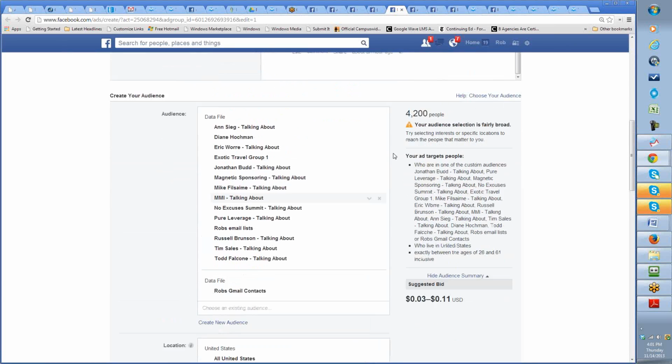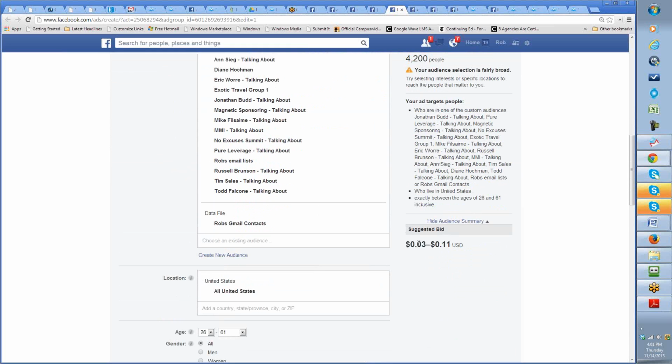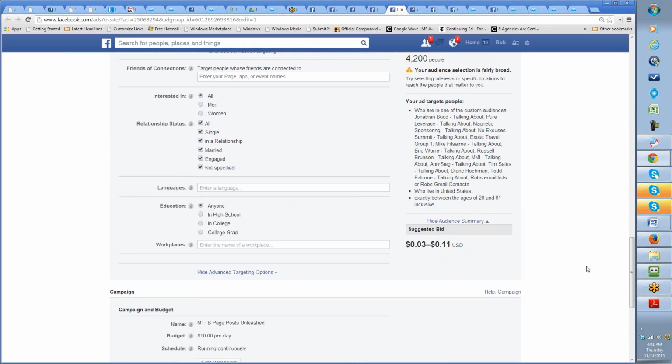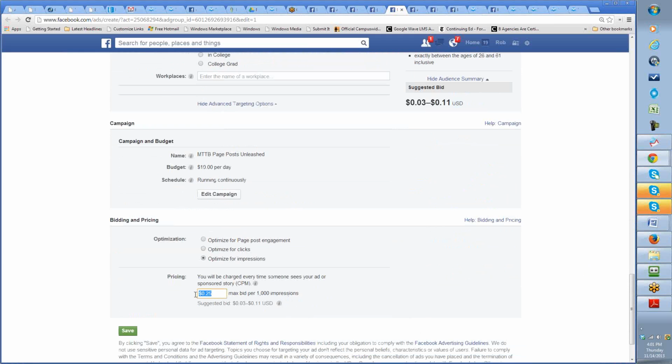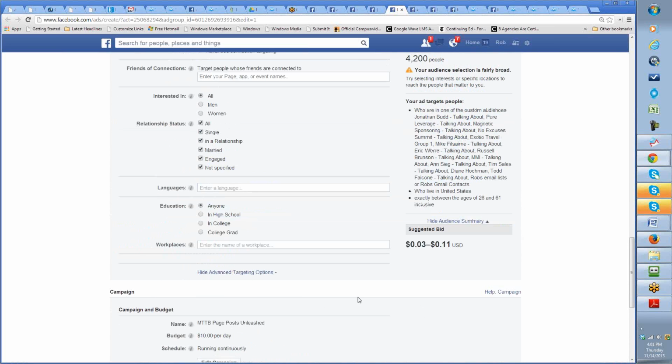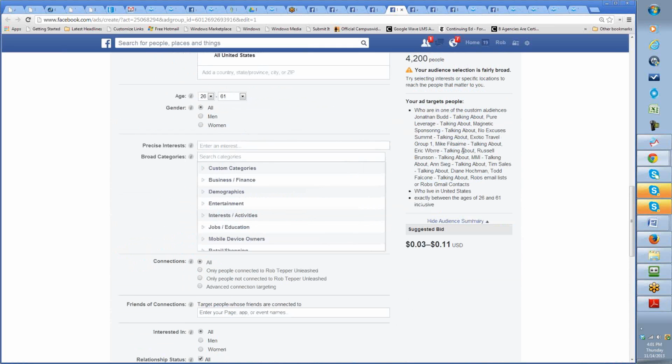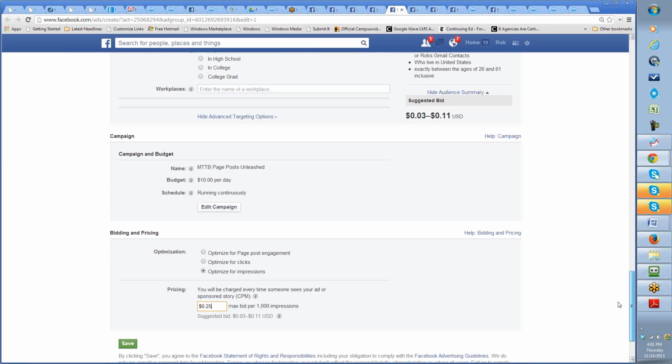What we could do is, see, right now there's only 4,200 people, paying way over what they're suggesting per thousand. I believe that these page post ads will only run one time per day per person's newsfeed. So sometimes it doesn't even matter how much you put. If you have a small audience, you're not going to get that many people. And maybe 4,200 is too small, but we're going to start with that.